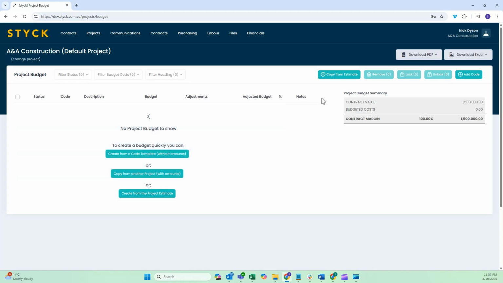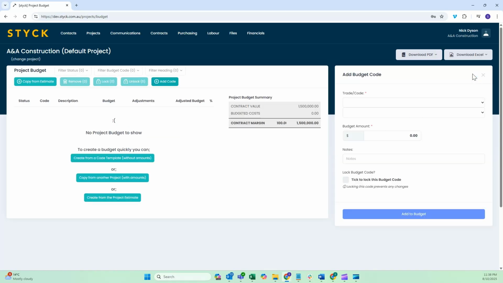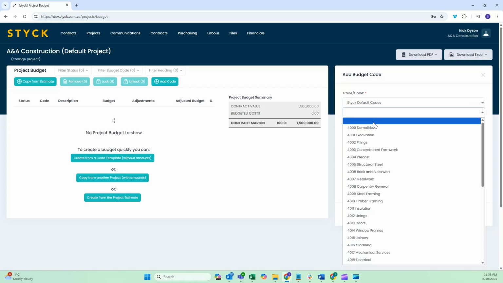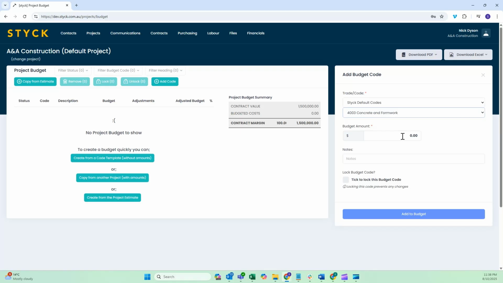Just to walk you through the layout of the screen, we've got some filtering options at the top here and some buttons over here to the right hand side. So I've got a copy from estimate. That's another way I can copy any dollar values from the estimate into my budget. I've got an ability to add a code manually as well. So when I click on that add code, I can select which template of codes that I want to select from, and I can select the particular code, enter a dollar amount, and add that to the budget.